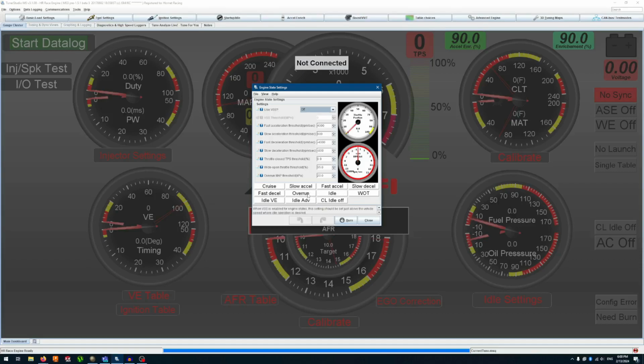Overrun, you guys should know what overrun means. Idle is idle, wide open throttle. Idle VE means you're idling and you're using a separate VE table. I'll get to that later. Idle advanced and idle off, seal idle off. I don't actually know what this means. Basically, you can change the parameters for different states.